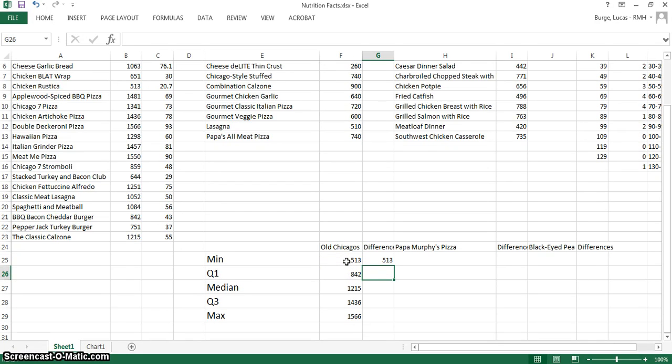that's that one. For the second one, you want to do equals and do 842, the quartile 1 minus the minimum. We want the difference. How far away is 513 to 842? Well, it's 329. And I want to do that for the other values. How far is quartile 3 from the median? How far is maximum from your quartile 3? And then I'll have those three values.